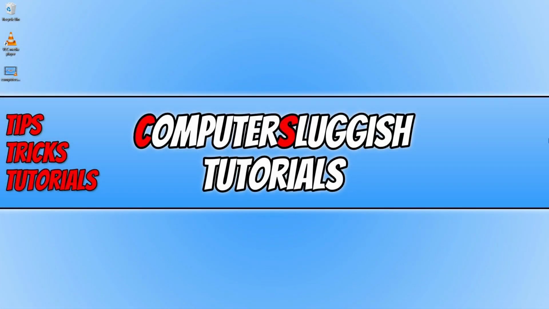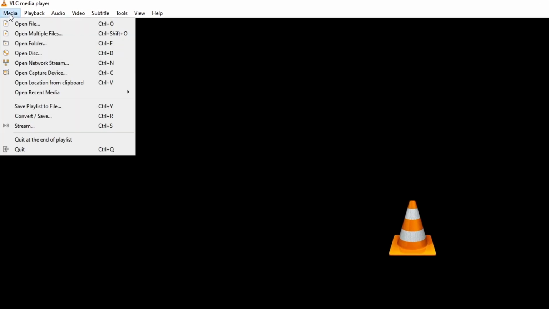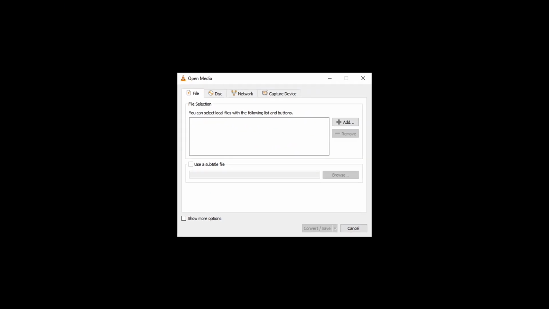In today's video, I'll be showing you how to convert video files in VLC Media Player. So the first thing you need to do is open up VLC Media Player. Once you have it open, you now need to click on Media in the top left hand corner, and you now need to go down to Convert and Save, and you will then end up with a window that looks like this.